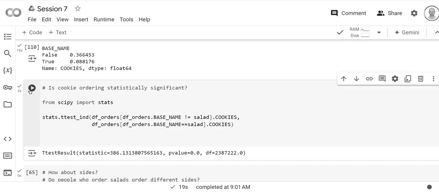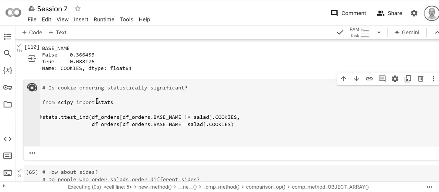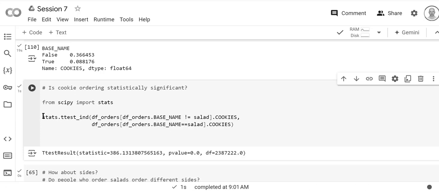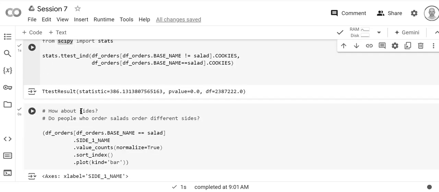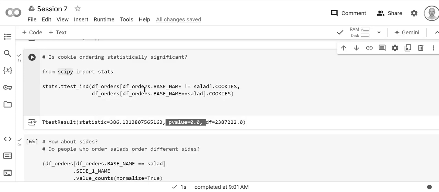We can ask, is cookie ordering statistically significant? Okay, this is not something that we have done before, but it's just something that is fun to do here. And so I'm just using SciPy, Scientific Python, to do that. And we get this test result. And the test result shows us that it is highly significant. So yes, absolutely. People who order salad order far fewer cookies than people who don't order salad.